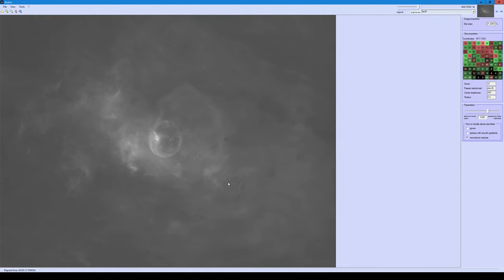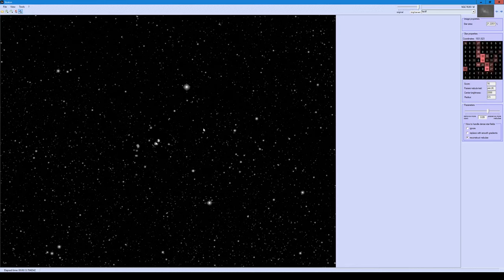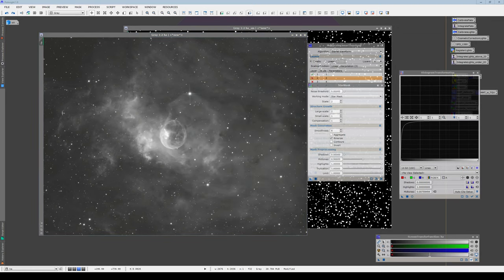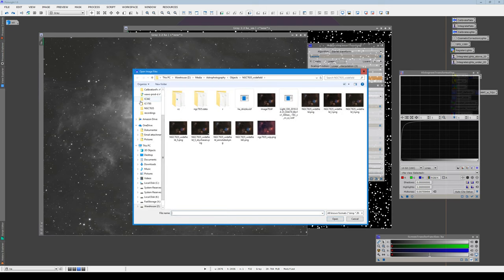So it did a pretty decent job of removing the stars, but subtract main image from reference image, and this is the star mask that it generated and used for star removal. We'll save it as diff without HA without stars. Let's see what we get here.